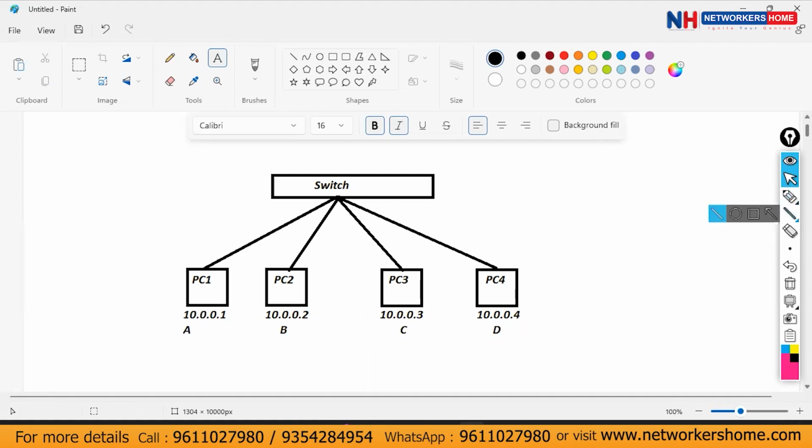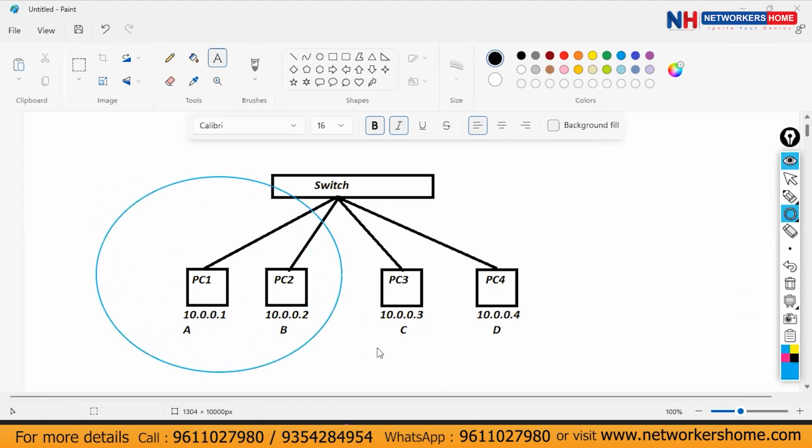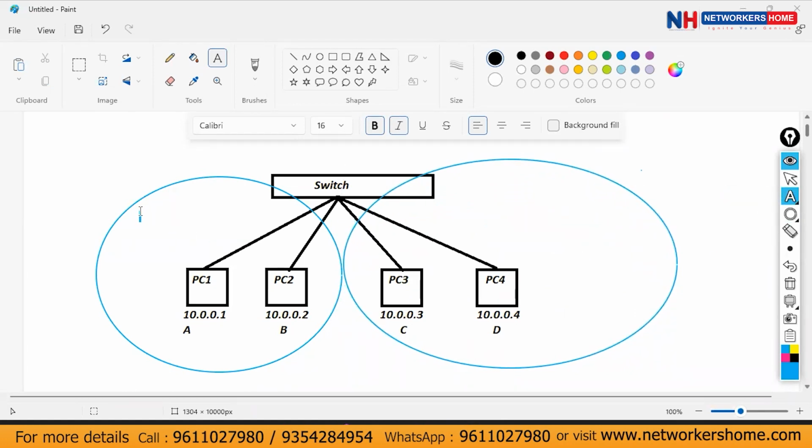Now, what I need to do, I want to divide my network into two different departments. This is one department. This is the second department. Let's say this is my HR department and this is my sales department. Now I want that my two departments should not communicate with each other. My requirement is they should not communicate with each other. So what can I do?